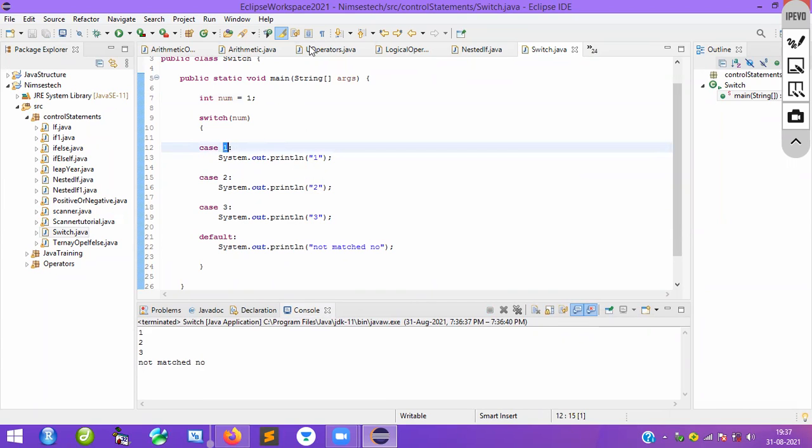Very simple and easy one. Clear? Anybody have doubts? Let me know if you have any doubts here. Switch case. In the chat, if you have any doubts, let me know. Tell.